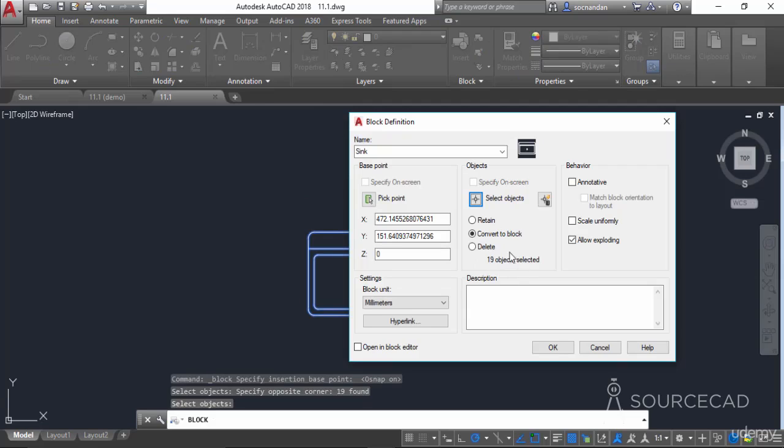Now we have these three radio buttons. For the first case, I'll simply select this convert to block option, and also I'll keep annotative and scale uniformly unchecked. We'll look into these options in a moment, and I'll keep this allow exploding option checked. Now with these settings, click on OK.